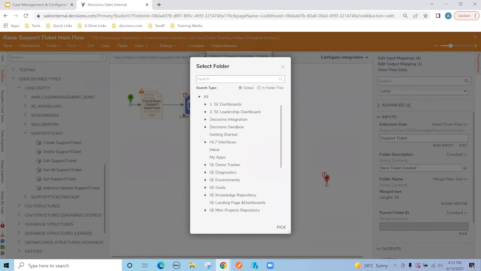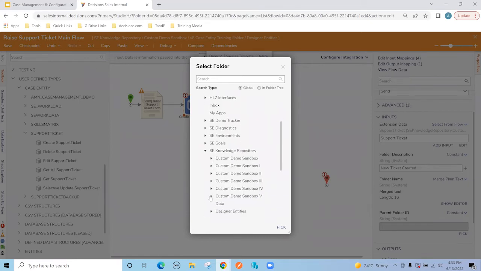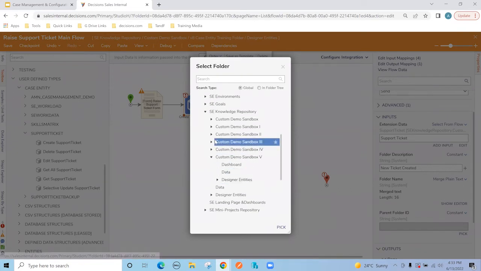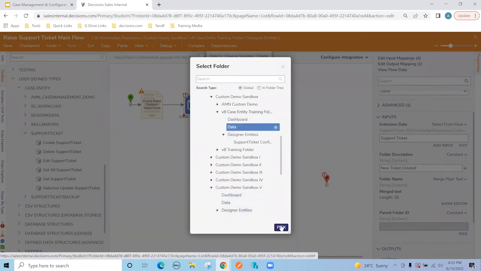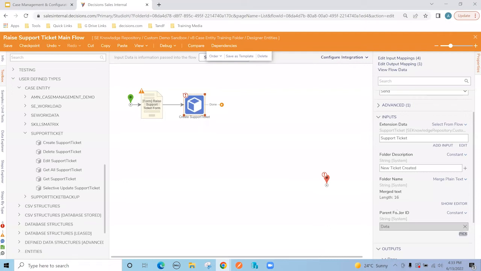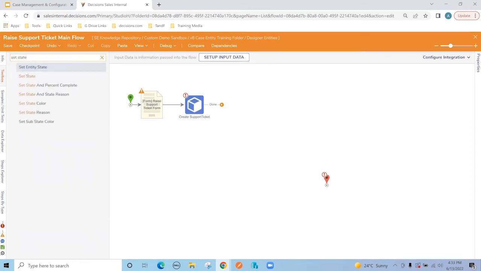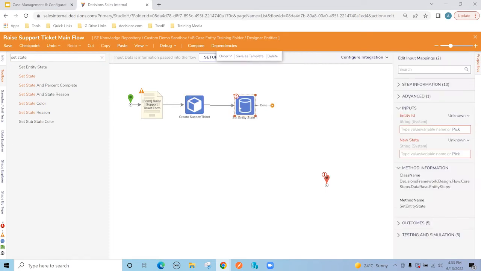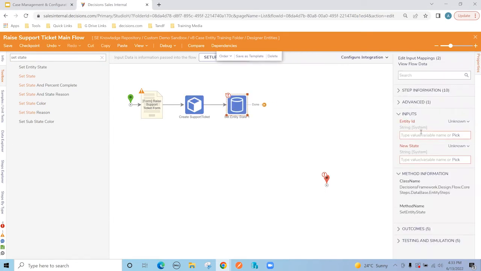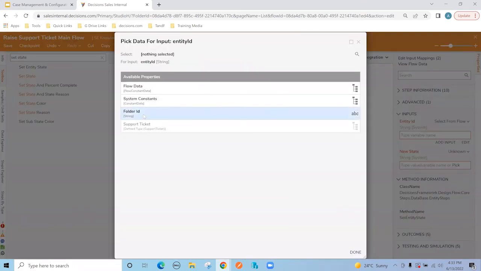So we go into and locate that inside custom, inside the VA training folder. You would see I have defined this data folder and I map that here. And the next thing I would want to do is set a state. When somebody has raised a ticket, we would assign that a state. So I'm going to search for a step called set state. And we would use set entity state. I'll connect that with my flow, and you would see that there are two things that I have to map as part of the inputs. In the entity ID, I'm going to click on pick, and I'm going to map it to the folder ID.